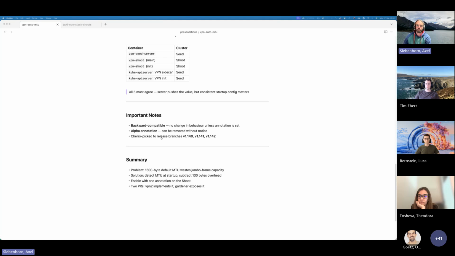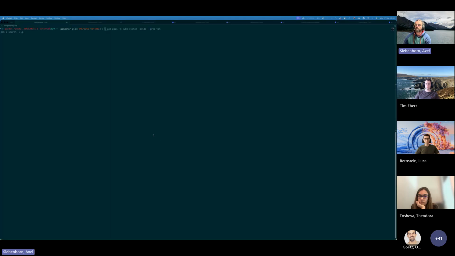Yeah, as a demo, I actually created 2 shoots. Actually, a reconciliation is enough, but it takes quite some time to roll all the API server pods, the VPN pod, the server VPN, and the shoot VPN pods. So I just created 2 shoots. This is now the first shoot.